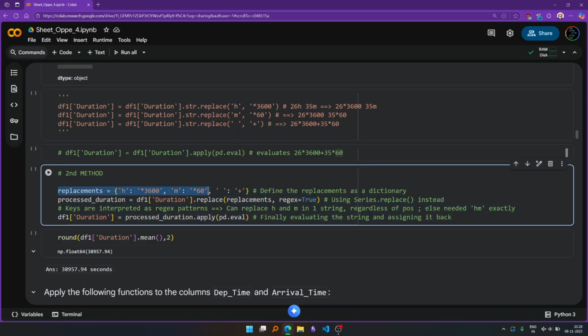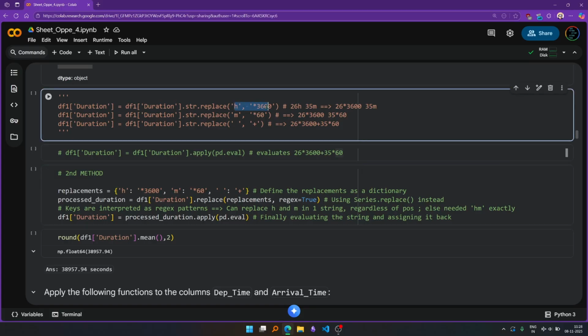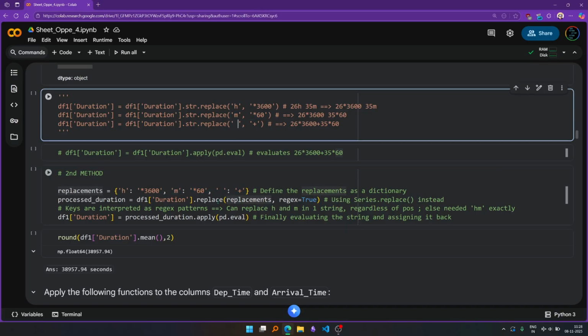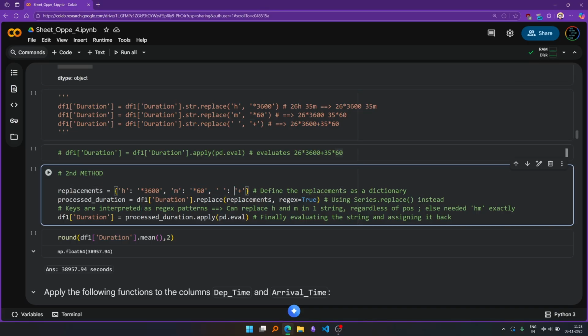Basically, first I have done a replacements dictionary. I will be using dot replace. So I have just added h to be 3600, basically these three things. I don't want to write three things, I just want to write one thing and do it. So I have put these things into a dictionary, and then I'm passing it. I'm just storing it in a variable. You can just directly do it on df1 duration and add it, but for explanation purposes I'm saving it as a different variable.